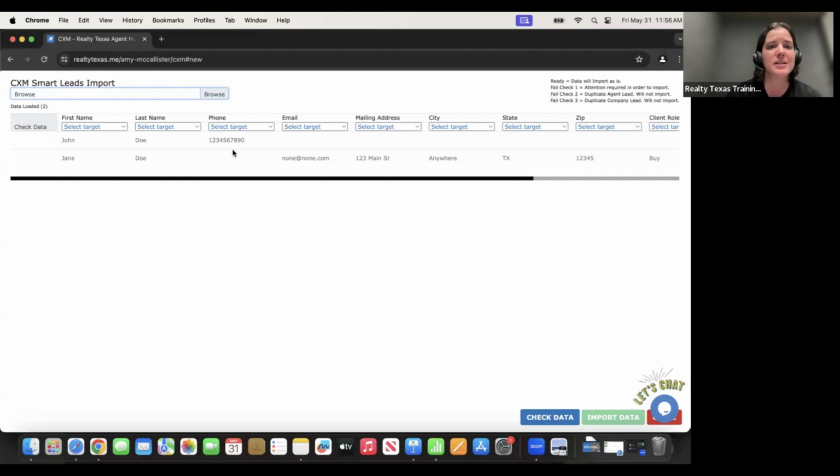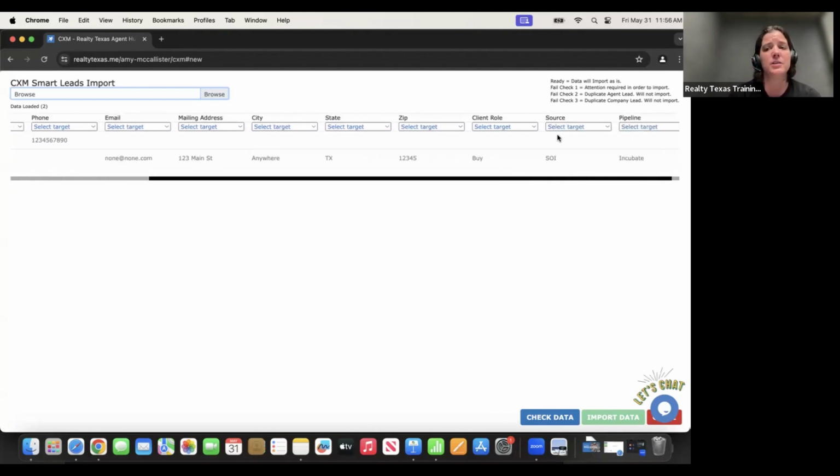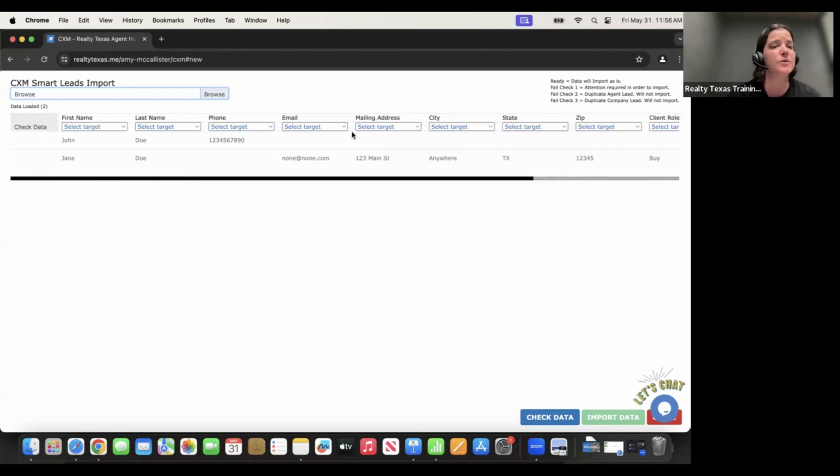So this is one of the sample ones that I have created just to give you an idea of some of the columns that you may have in yours. If you do use one of the third-party apps, you may just have first name, last name, phone, and email, and then you may have a bunch of blank things. So as you're going, you can always scroll left and right and see what any of those are.